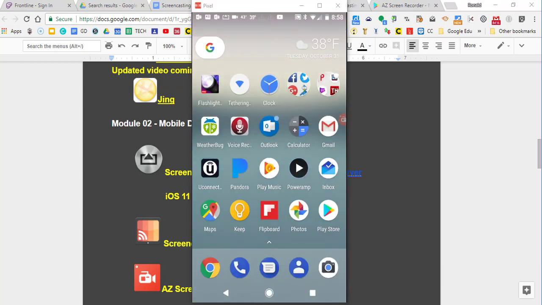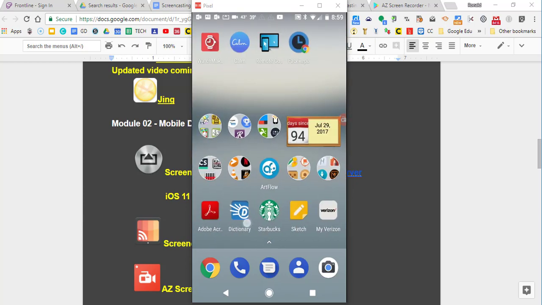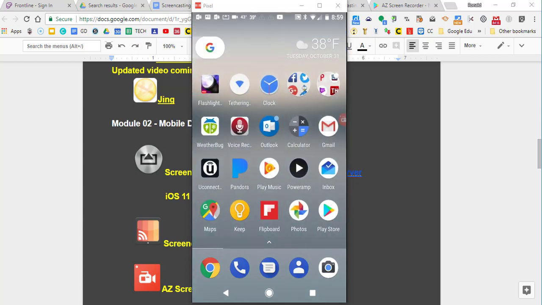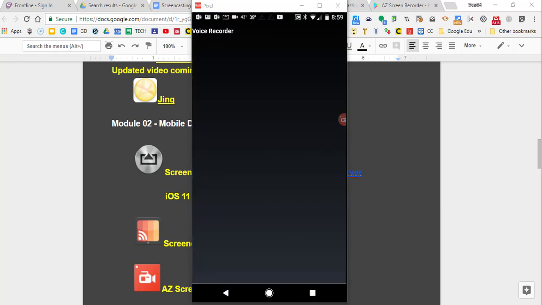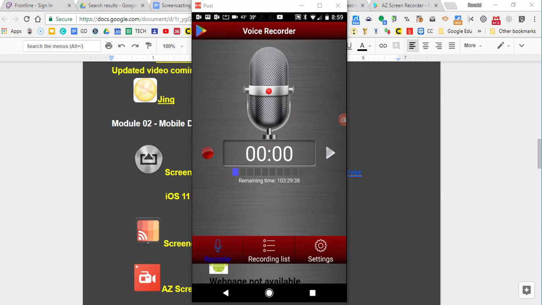So here's my phone screen. Right now I'm using AirServer, and I can go through all my screens on my phone and demonstrate to students how to do something on their phone if it's pertinent to class. Just the other day we were talking about how to make a voice recording on your phone, and I used this app, Voice Recorder, to show my students how to do this. I thought that was really easy.